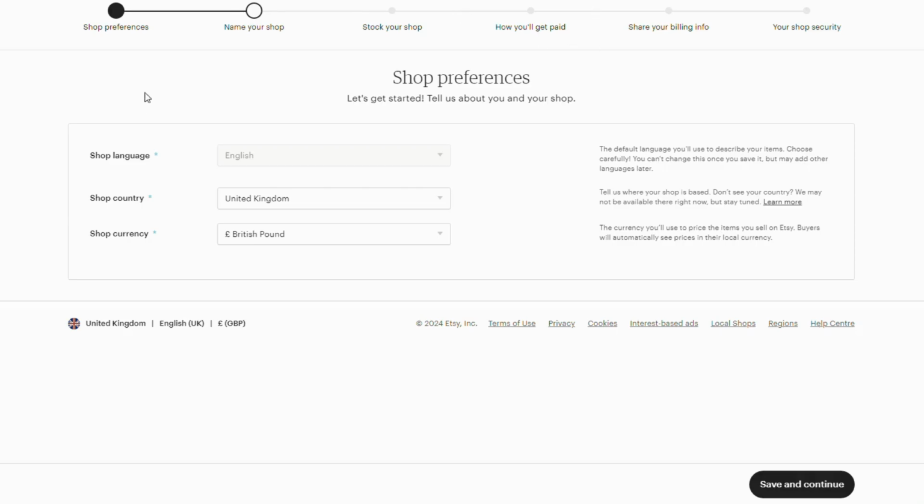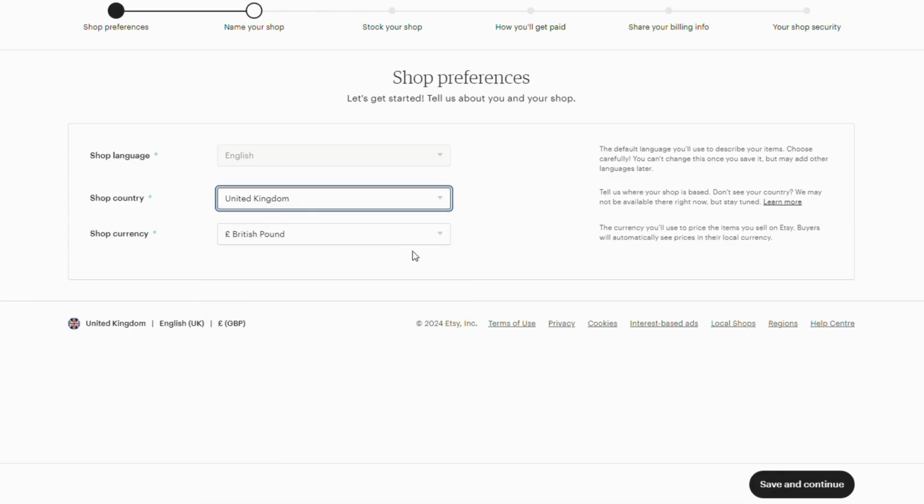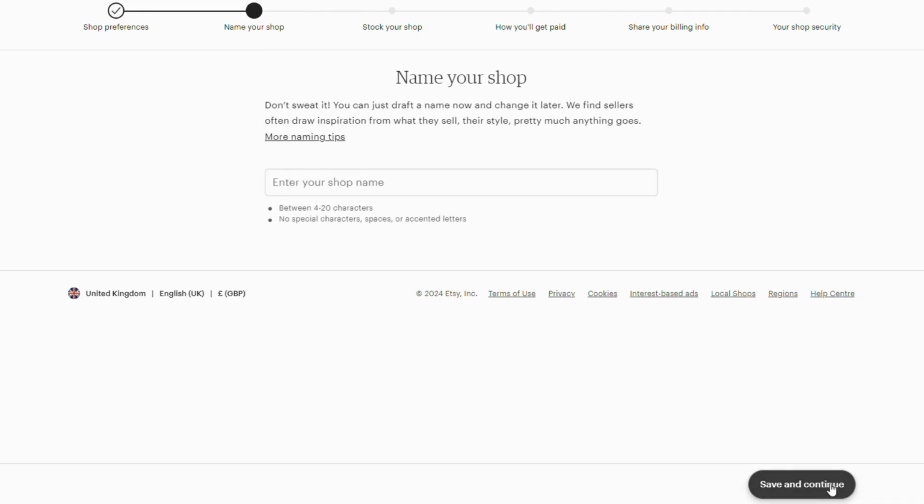Right, so the first screen that you're going to see is this one here about your shop preferences. So you can see a timeline across the shop here. Again, it's all changed since I last did it, it's so much more detailed now, which is better because I'm hoping that you won't have to add all that information later on as you go down the line. So shop preferences, here you want to fill in your language, which is English. For us, the shop country, United Kingdom, you've obviously got a choice of loads, and also the currency that your shop is going to be in. And then you want to press save and continue down here.